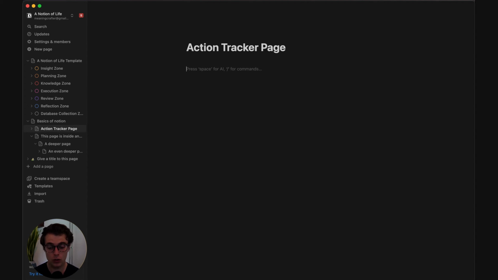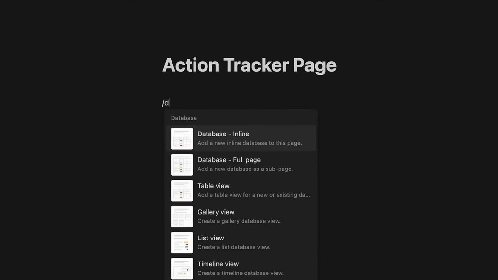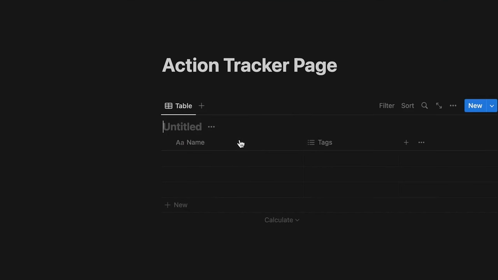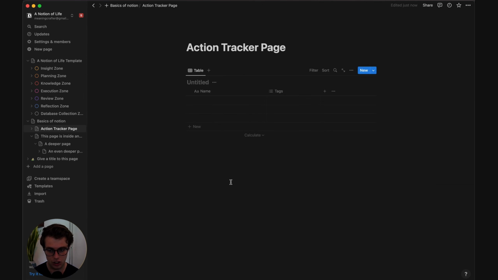So the first thing that we're going to do is to create a database. And we do that by pressing /database. And then we're going to pick the inline database. And just like that, we've generated a database. Now I'm going to call this one the action tracker because we're going to track all of our actions in here. And then I'm briefly going to explain to you what this database does.